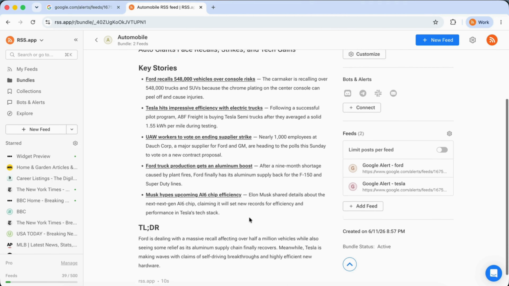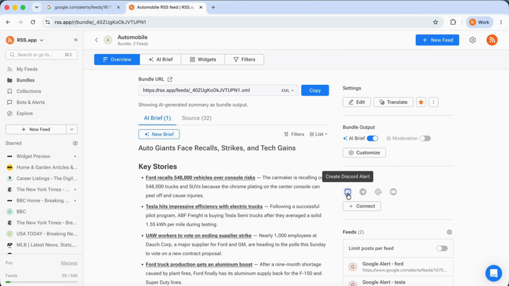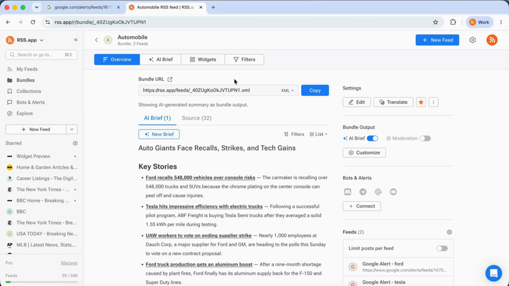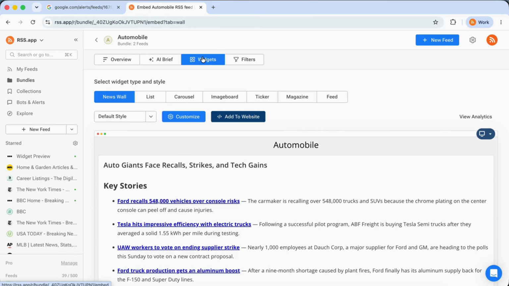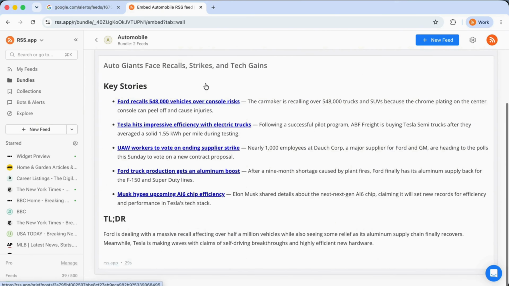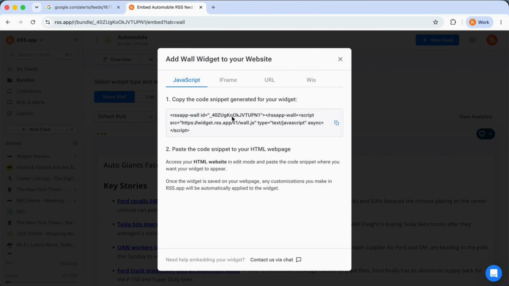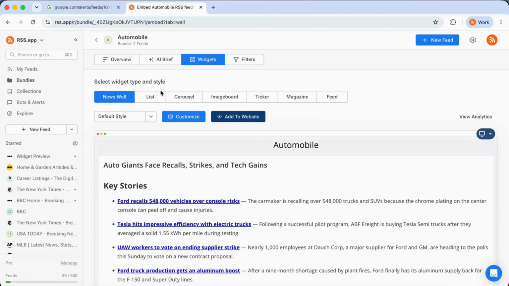Last step. Decide what happens when something important lands. Send it to Discord or Slack so your team sees it immediately. Connect the feed to Zapier, Make, or N8N to trigger an automation. Or embed a live widget on a dashboard so updates surface wherever people are already looking. Google Alerts ends at your inbox. This keeps going. That's the actual gap.